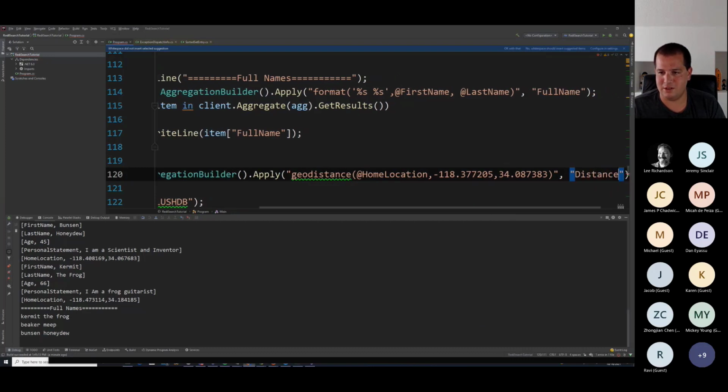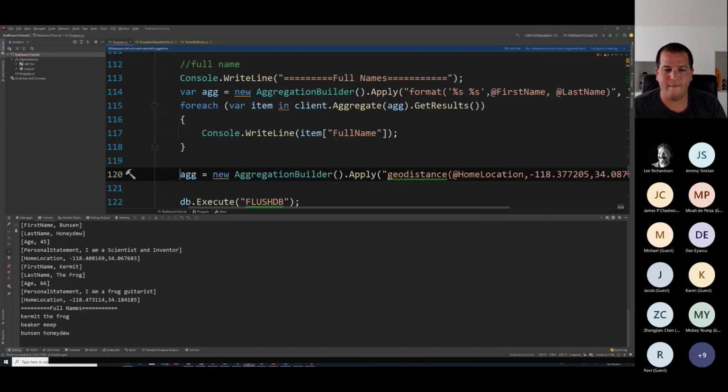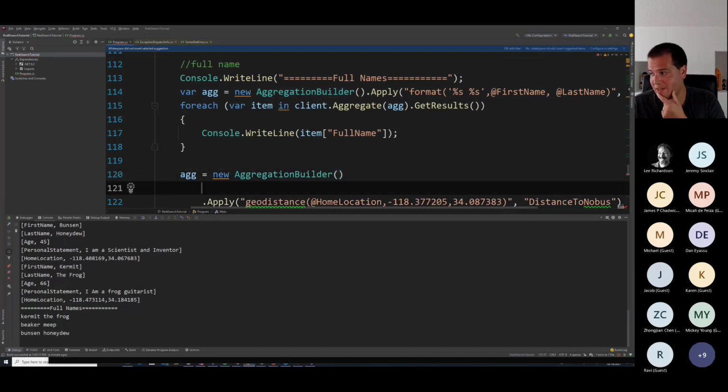I'll say distance to Nobu's. And one little finicky thing about Redis aggregations is that you need to make sure that items are loaded in the pipeline. So if something is sortable, it's automatically loaded in the pipeline. Otherwise, you have to call a load on it explicitly and pass in the field names that you want to load. So in this instance, I want to load home location.